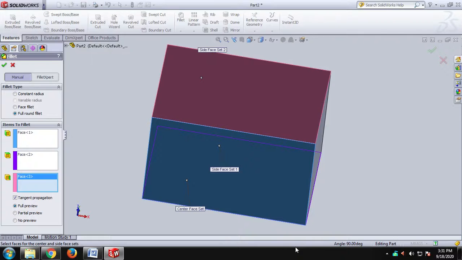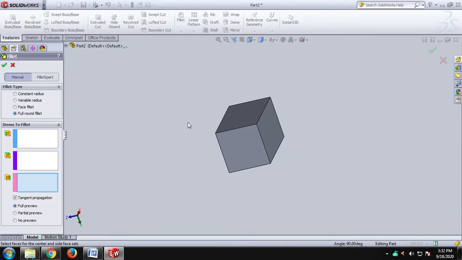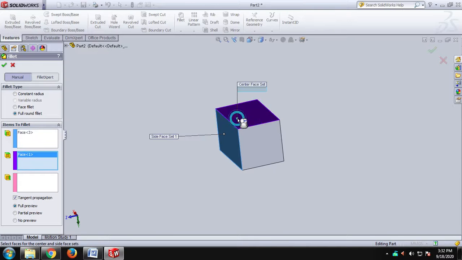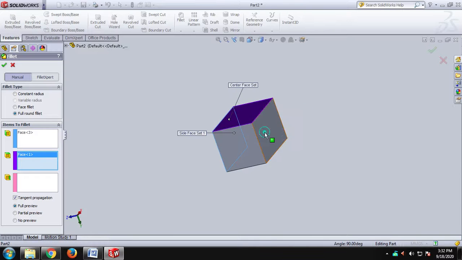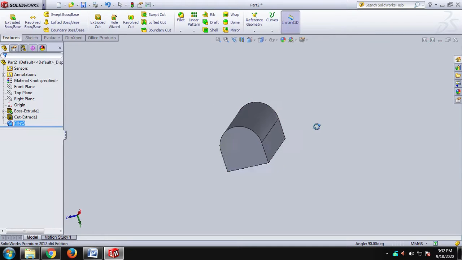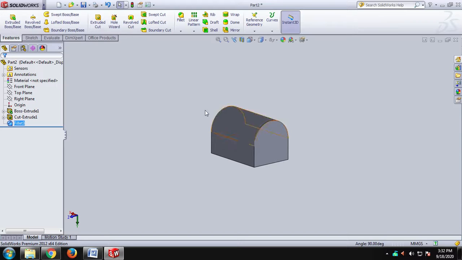To create a face fillet, first we will select face one. Next, for the second one, the second face. So this is the face fillet. These kinds of images can be created using this face fillet. Okay. So next, chamfer.